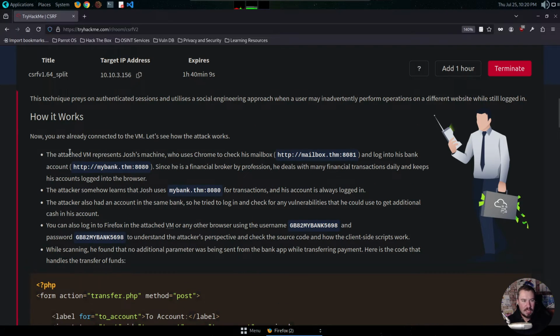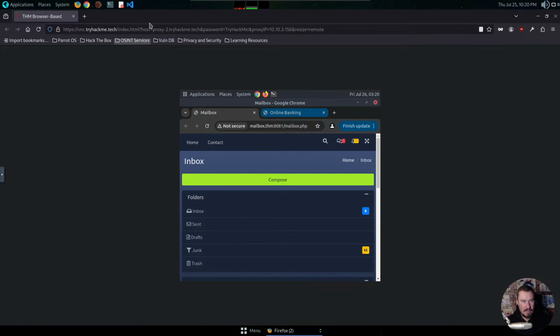So how it works. Now, you are already connected to the VM. Let's see how the attack works. The attached VM represents Josh's machine, who uses Chrome to check his mailbox and log into his bank account. Since he is a financial broker by profession, he deals with many financial transactions daily and keeps his accounts logged into his browser. Let's go ahead and check. Why did this get small?